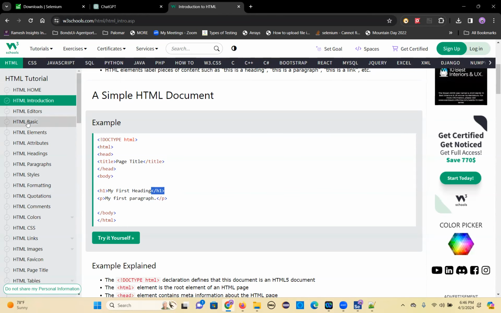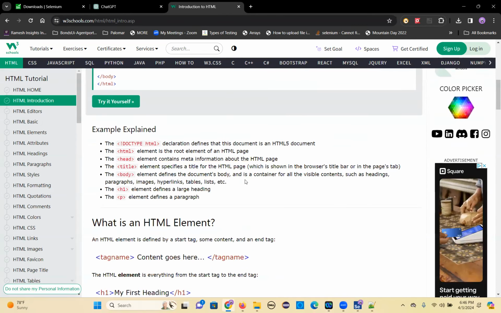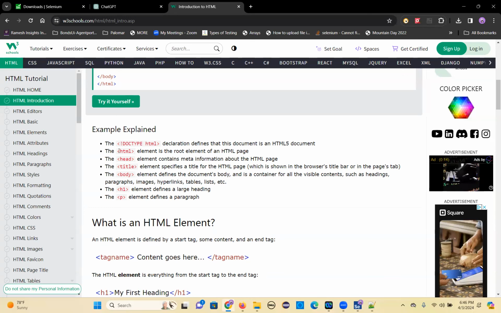So see, this is the doctype declaration. It just tells it's an HTML5 document. And this one tells this is the root element of the HTML page. The head element contains metadata, meta information, and also the HTML page title. Inside the head tag, the title tag specifies the page title, the name. You are giving a name for the HTML.